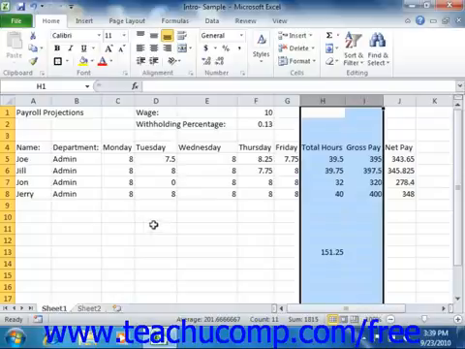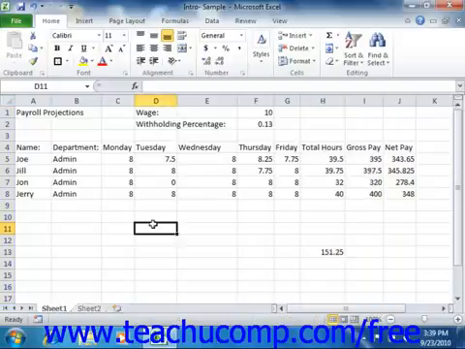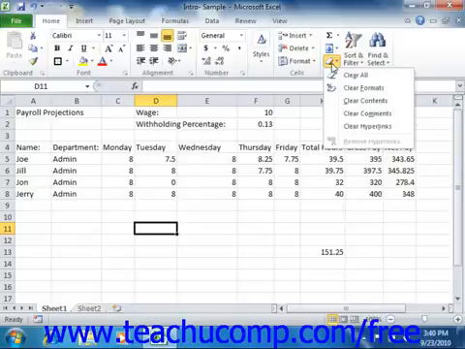Also remember that choosing the Delete command is not the same thing as pressing the Delete key on your keyboard. Pressing the Delete key on your keyboard actually corresponds to clicking the Clear button in the Editing group on the Home tab in the ribbon, and then choosing the Clear Contents command. Doing this only removes content from the selected cells. It does not actually remove the cells themselves from the worksheet.